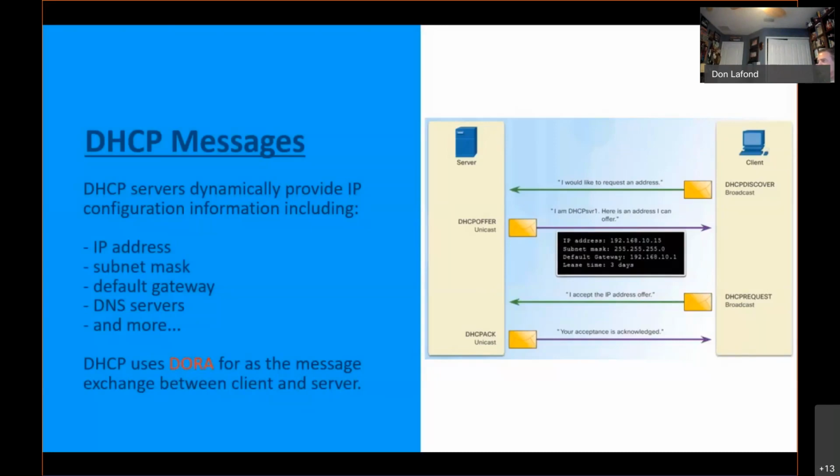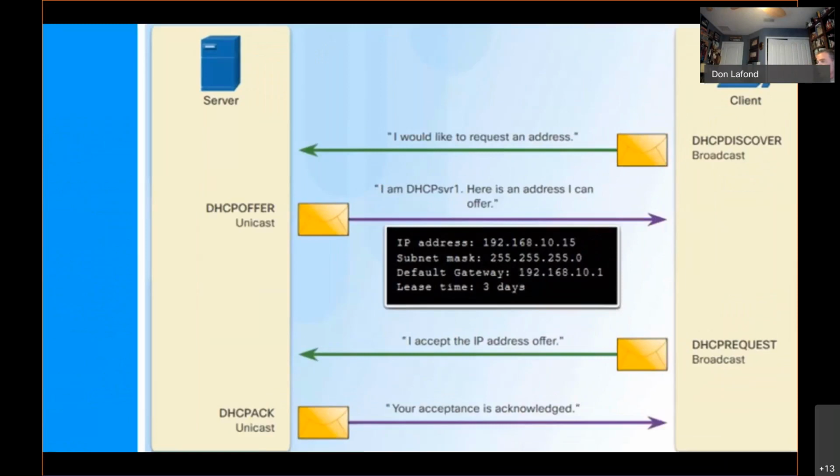We have DHCP servers that are going to dynamically provide addressing for us. That addressing includes IP addresses, subnet masks, default gateway, DNS servers, and even more with DHCP options to our clients. The typical conversation with DHCP goes back to DORA: discover, offer, request, acknowledge. Our client's going to send a broadcast message, which is a discover. A server is going to hear that broadcast message and respond with a unicast offer of, this is what I can give you. Here's some addressing info.